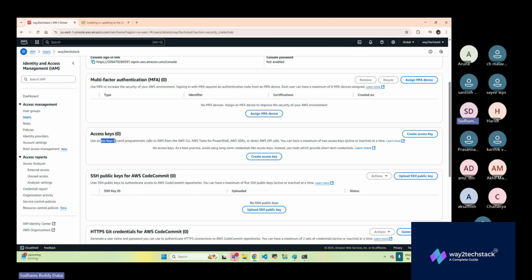Who can use these access keys? Use access keys to send programmatic calls to AWS from where? AWS CLI, AWS Tools for PowerShell, AWS SDK, or direct API calls. Direct API calls in the sense of REST API calls, like this one. I'll show you.